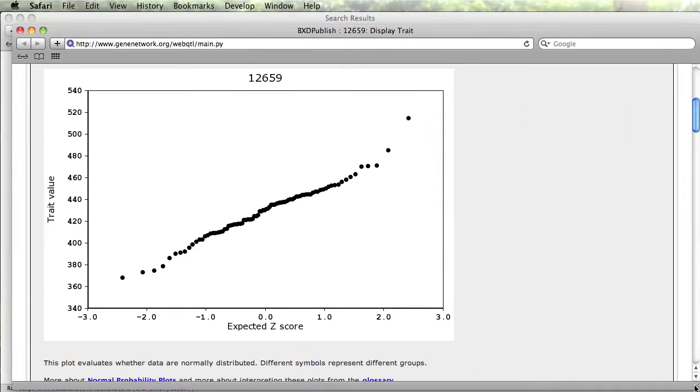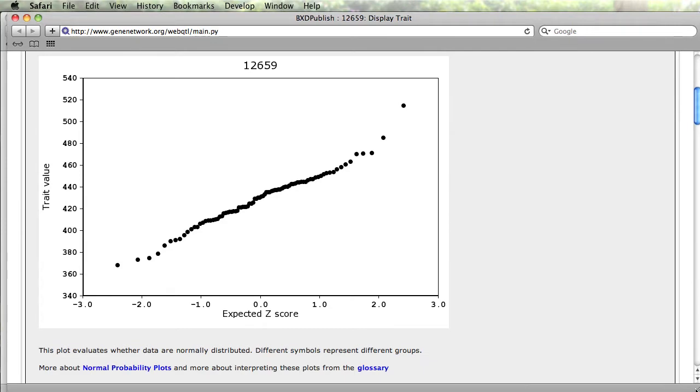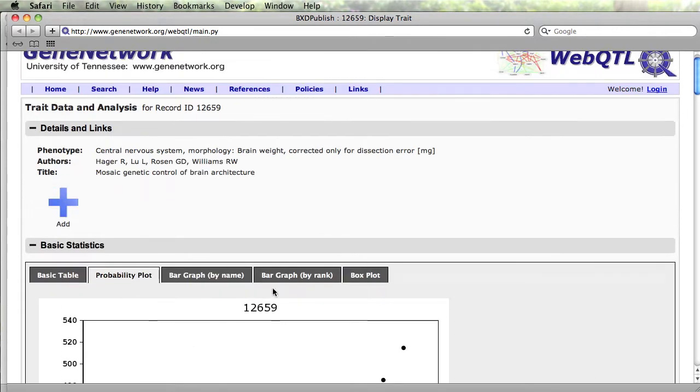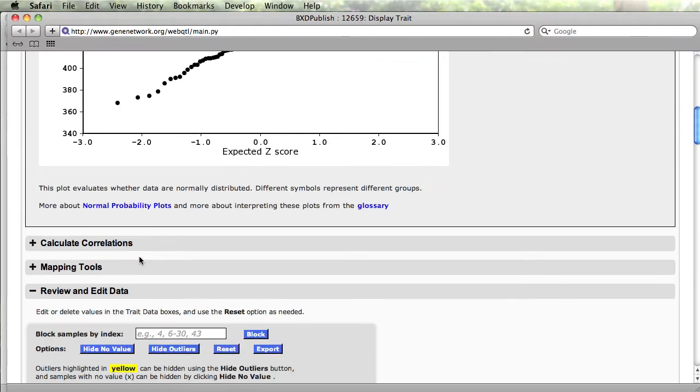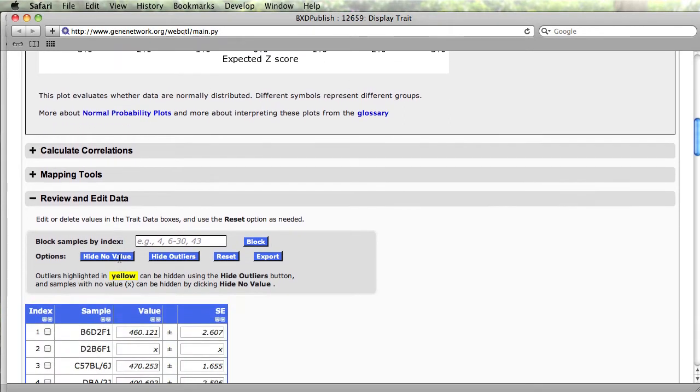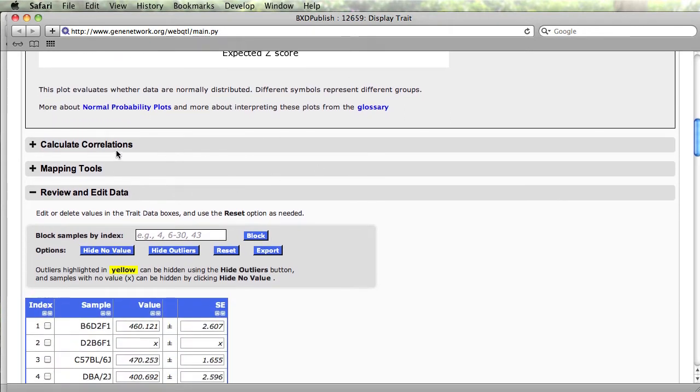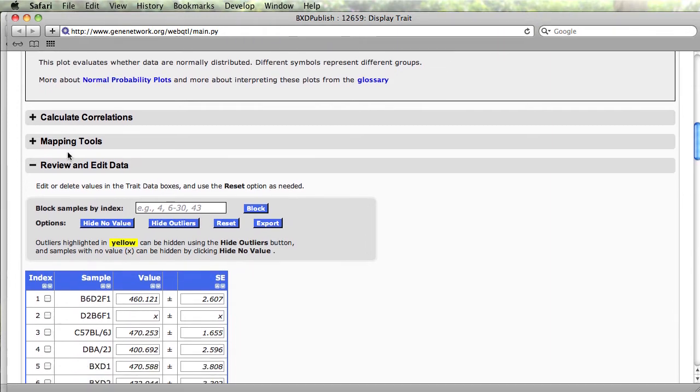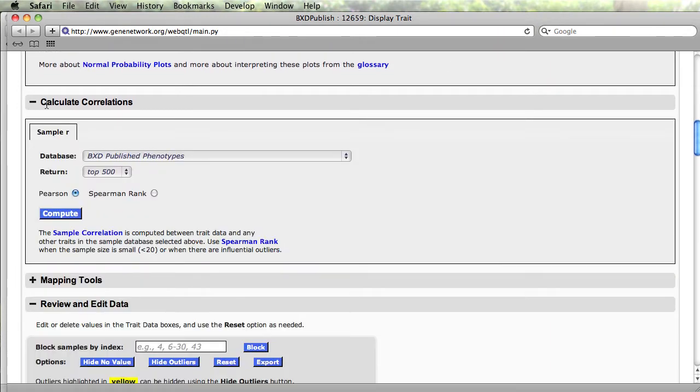With data of this type, you can ask quite a few questions. You can ask, can you map the genetic sources of this difference in brain weight? And that's done using this interval mapping tool or marker regression tool. Or you can ask, what does brain weight covary with? What other traits covary with brain weight?